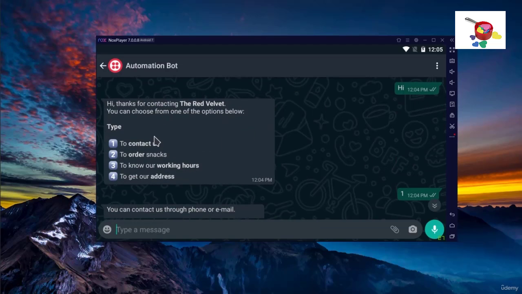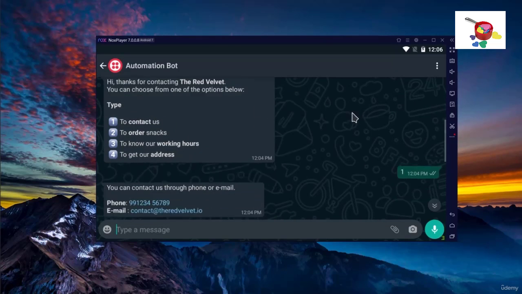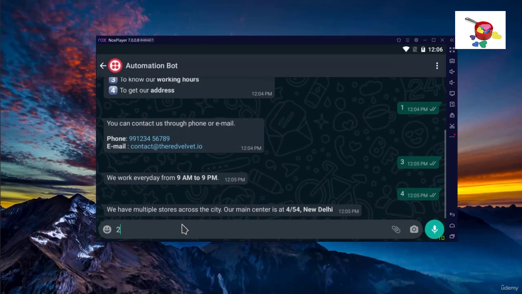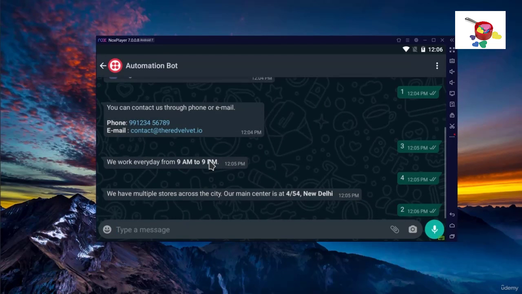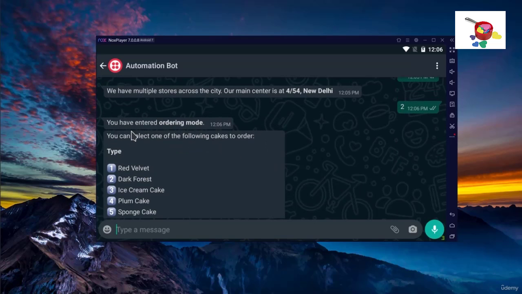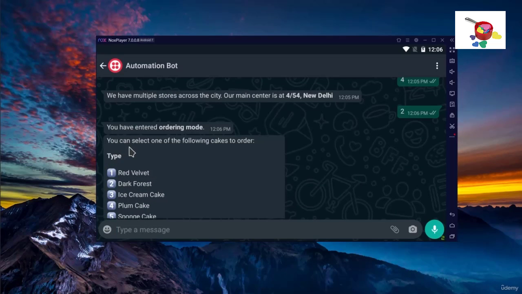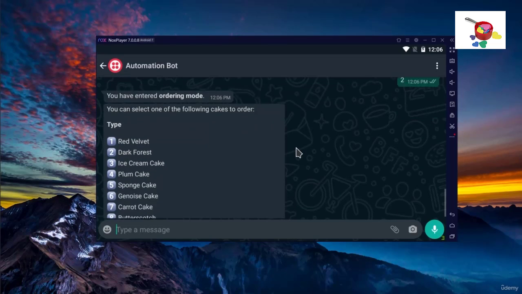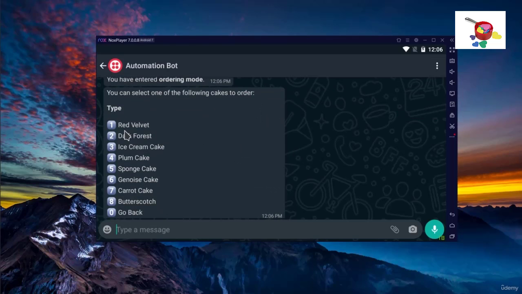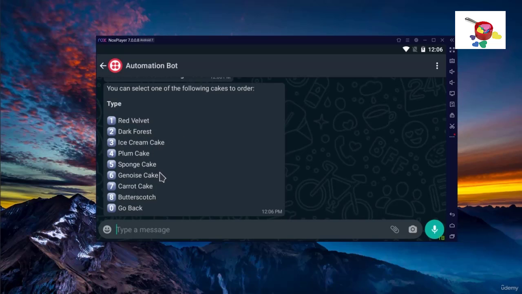Now let's get to the main part, which is to order snacks. So let's just hit 2 and hit enter. And as you can see, you have entered ordering mode. You can select one of the following cakes to order. Type 1 for red velvet, type 2 for dark forest, ice cream cake, plum cake, sponge cake, genoise, carrot cake, and butterscotch. And you can also type 0 to go back.